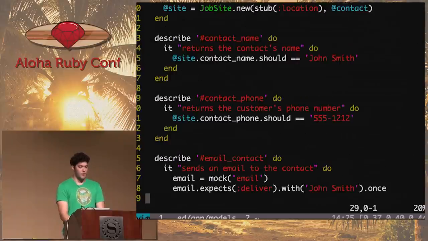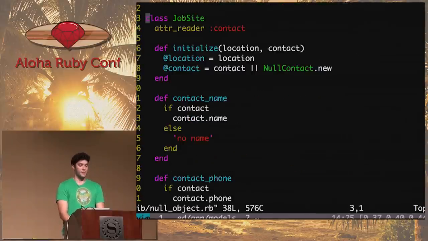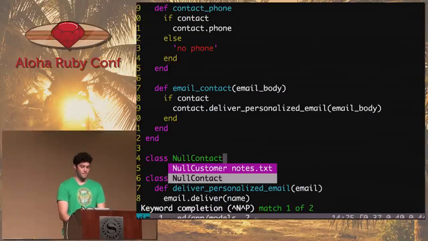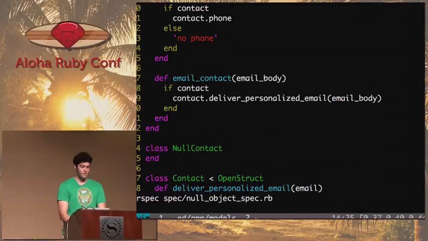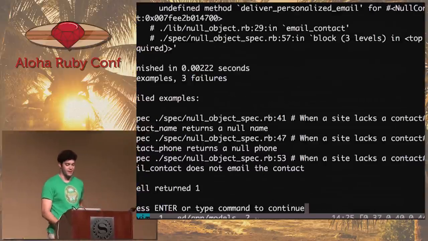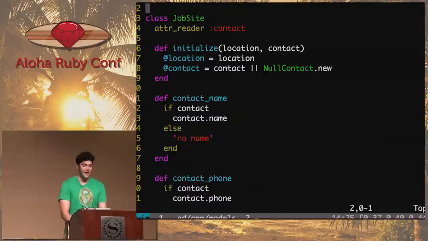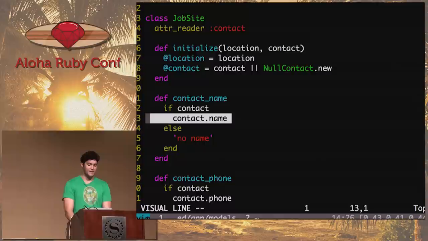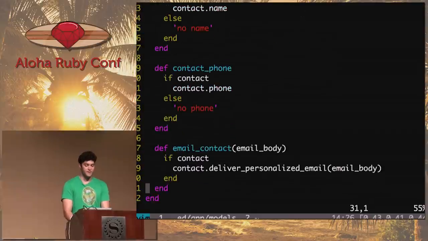Boom. And things blow up. The first error was that there's no NullContact. So let's make that happen. Now we have more errors. And what's happening here is I have tests that don't pass in a contact. They just pass in nothing. And so it's assigning a new NullContact here, but then NullContact doesn't respond to things like contact.name. It's just a brand new class. It's got nothing on it.